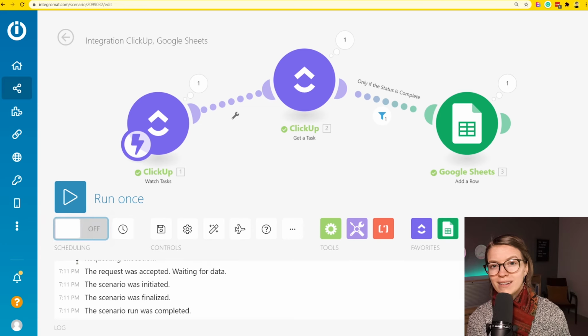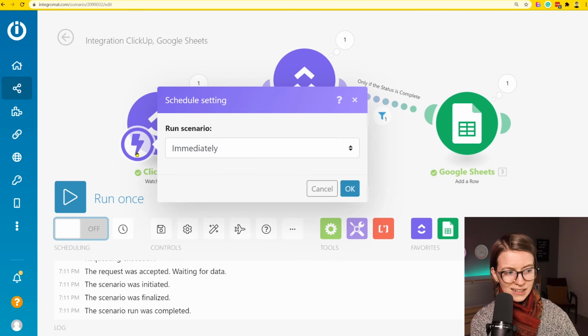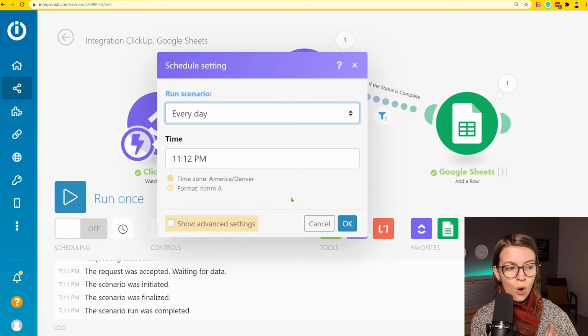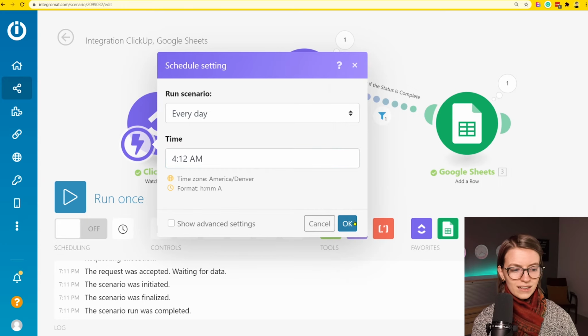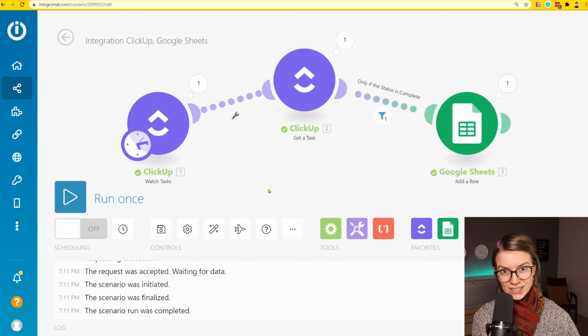The reason we might not want to do that is because it uses up a lot of our quota inside Integromat. And honestly, for things like this, I don't think I need it to be instantaneous. So I'm actually going to slow this down to be once a day at, let's do a crazy time, like 4 in the morning, and click OK. So now every day at 4 a.m., this automation is going to run.